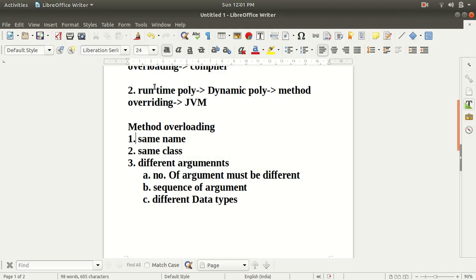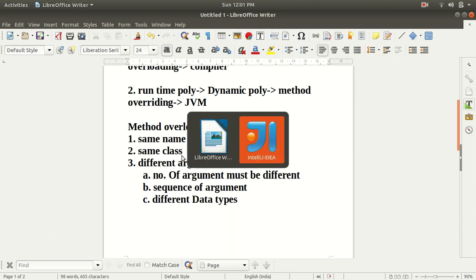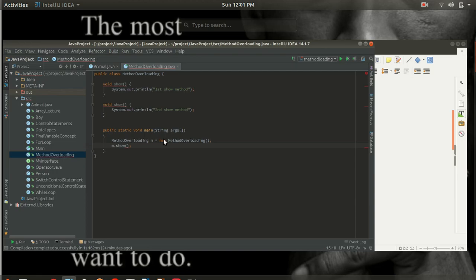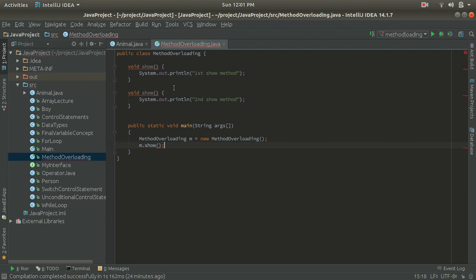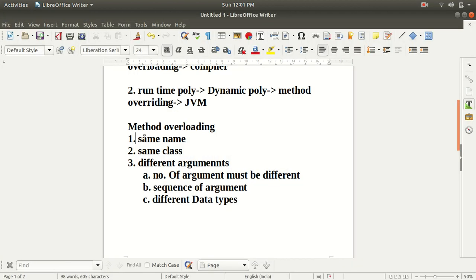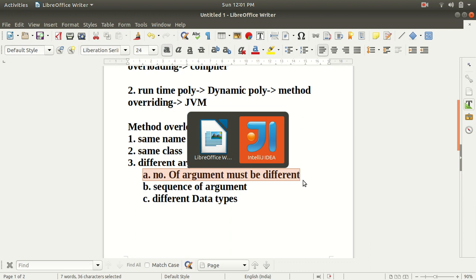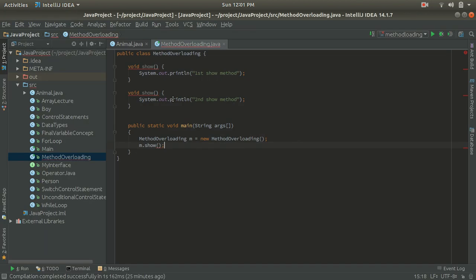The second rule is the same class, and we can see that all the methods are in the same class, MethodOverloading. The third rule is different arguments. So we have to keep different arguments to achieve method overloading. First of all I will show you how to achieve method overloading by using different arguments, and I will use the first condition: the number of arguments must be different.